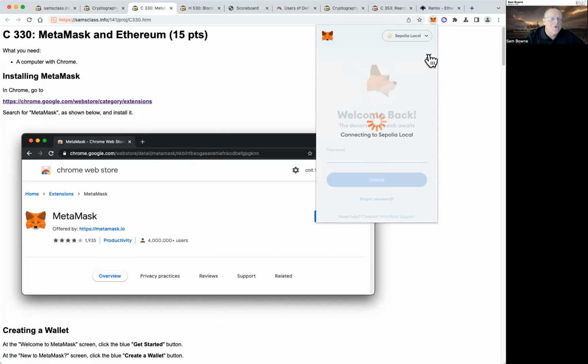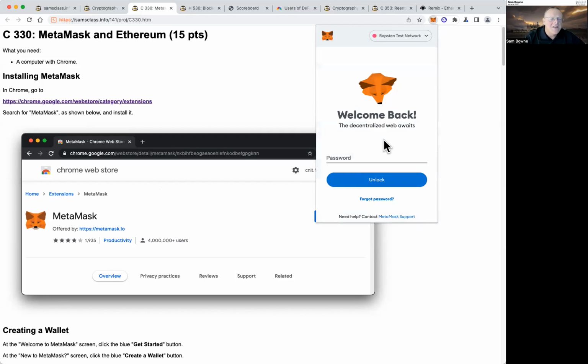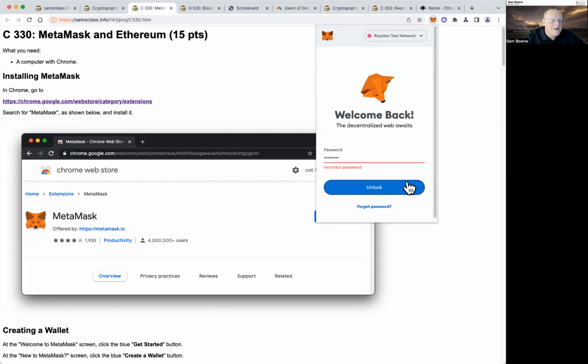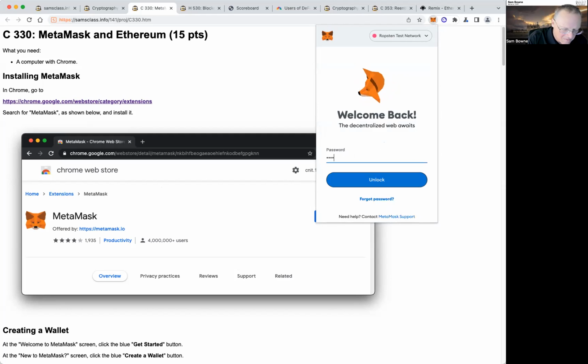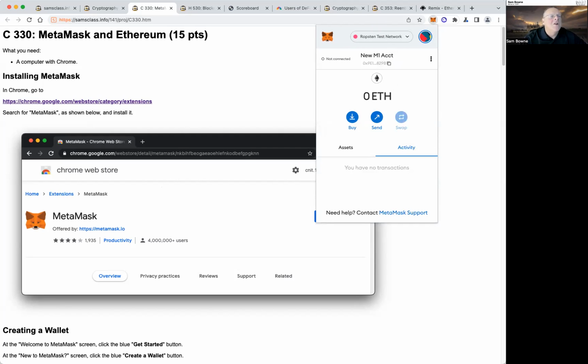Now it's trying to connect to a local blockchain, which is not running. So let me connect myself to the Ropsten test network. All right, now I can use my password and unlock it. All right, so now you can see I've got some accounts here.